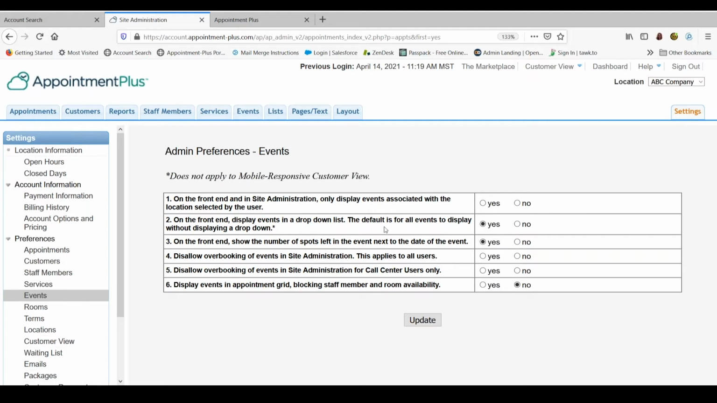On the front end, display events in a drop-down list. The default is for all events to display without displaying a drop-down. So that's exactly what it says. You can have them display in a drop-down menu or just have all of them display at once. On the front end, show the number of spots left in the event next to the date of the event. So if you had 10 spots available and 5 people were signed up, it would tell you that 5 spots were still available. Or you could hide that completely by saying no.